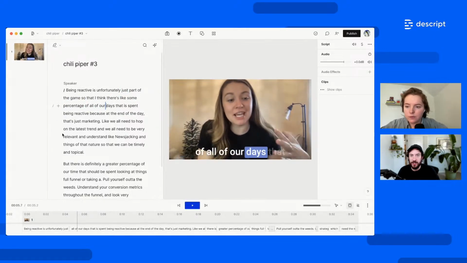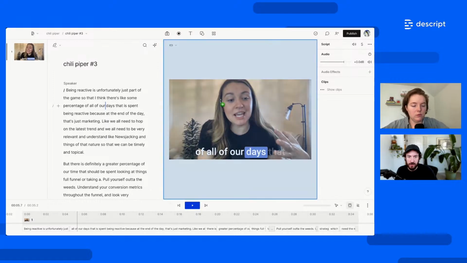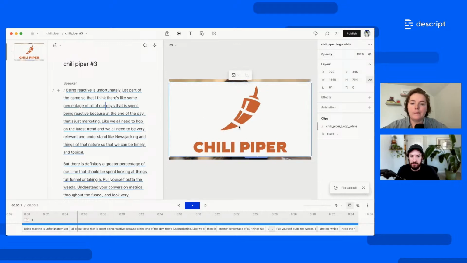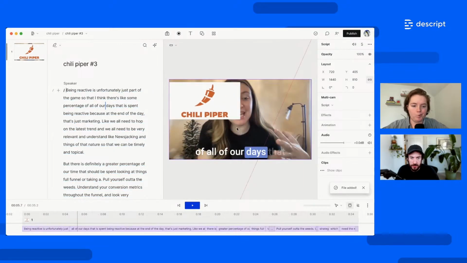And the last step is, you know what? My stock templates from Descript don't have my company logo, obviously. So I'm going to go into a folder on my computer where I have all of my branded assets for my team, and I'm just going to drag and drop in my company's logo. You can't see that on my computer, but I'm just clicking that file, dragging it and dropping it in, and it's going to add it for me. There's my Chili Piper logo.